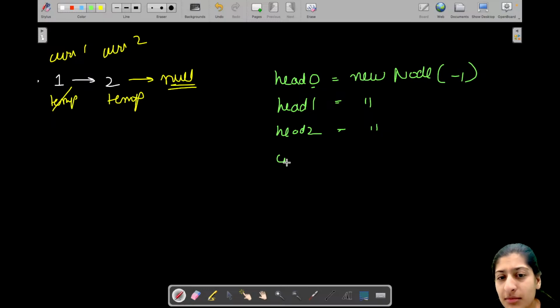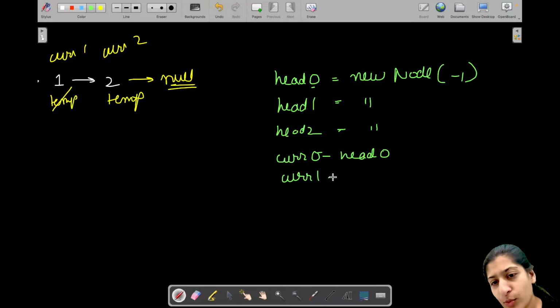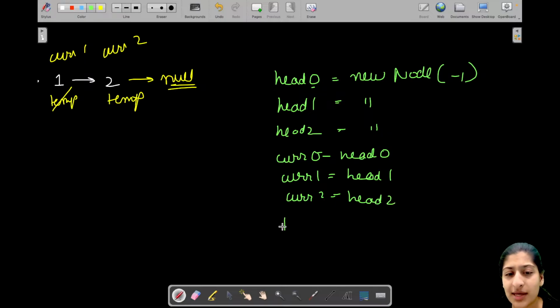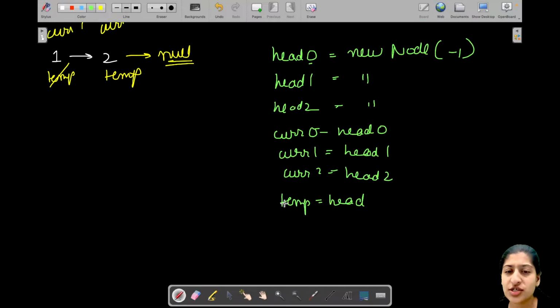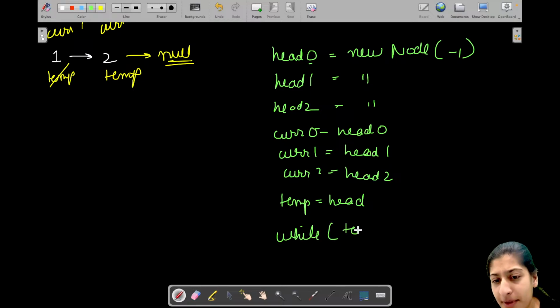So let me make it cur 0 is pointing to head 0, current 1 is pointing to head 1 and current 2 is pointing to head 2. Fine. Now I am taking a temp node pointing to head. Fine. These are some declarations that I have made. Now while my temp is not equal to null, I am going to do this iteration.